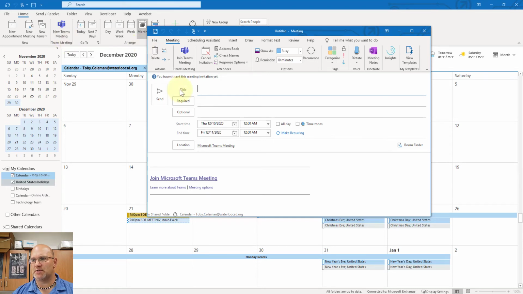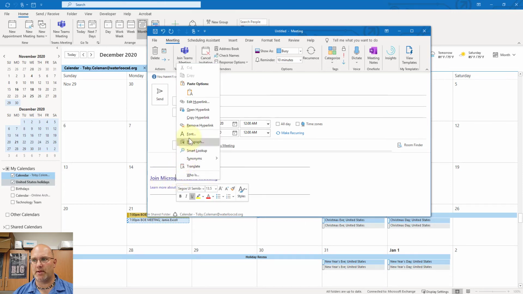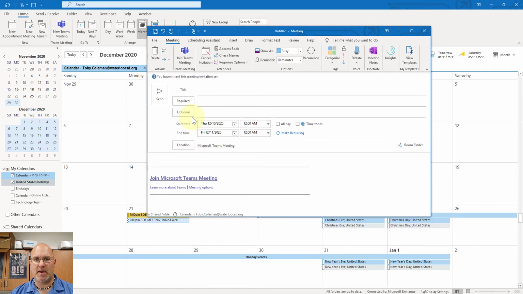So we're going to type in our title, add in all the fine details, and then in the body of that we get the Join Microsoft Teams Meeting. This is just a hyperlink that you can share out. It'll be part of the person's calendar, or you can right click on this hyperlink, copy the hyperlink, and now you can actually paste that hyperlink anywhere you need it to be. So that's the third way, in the Outlook calendar desktop app.